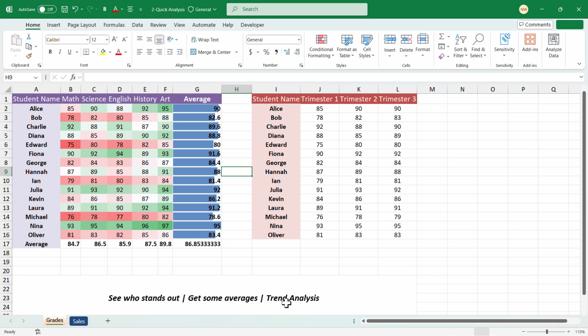Very good. Let's get some trend analysis. So let's see how Alice is doing. Has Alice improved from trimester 1, 2, and 3? We can see there is a clear increase here. And let's see if we have any other ones here. Everyone seems to be doing pretty good, kind of going up here. So Hannah went down just slightly.